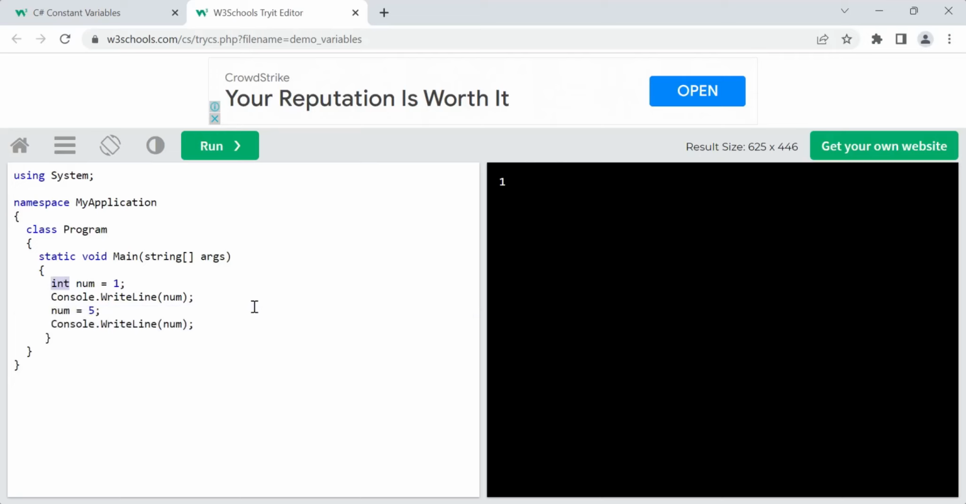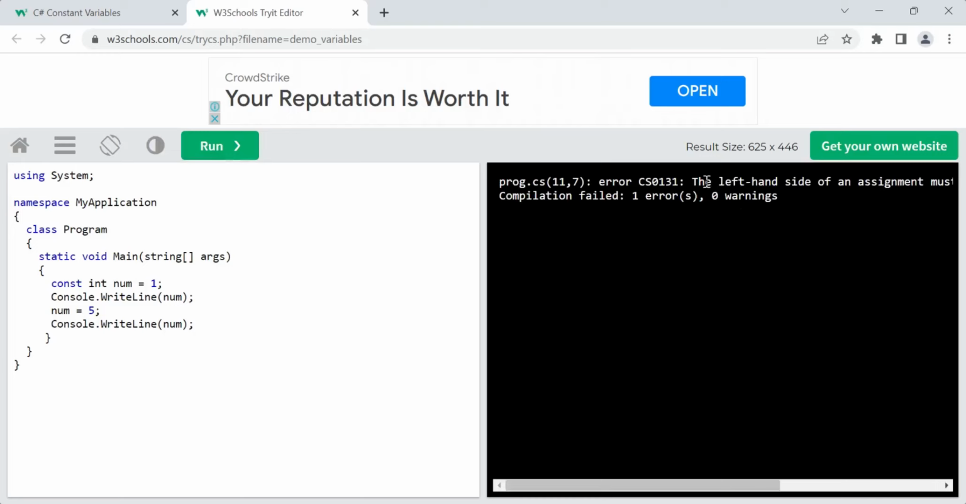Let's see how it was previously. You have to add const here. Let's see whether that will update the value or not. I will show you what error it will throw. See, the left-hand side of an assignment must be a variable, a property, or an indexer. It's giving an error on line 11 here. So you can't override that value which is having a constant.